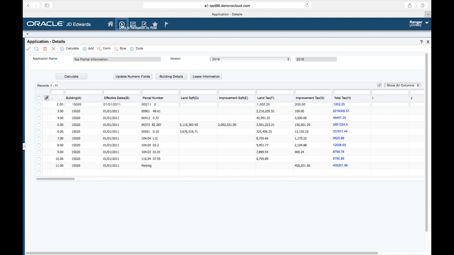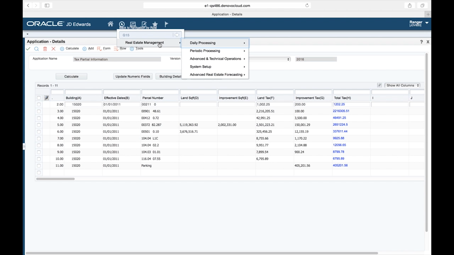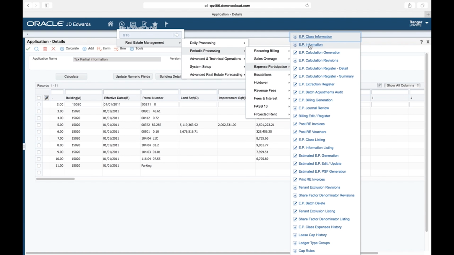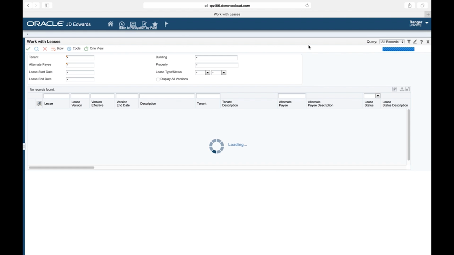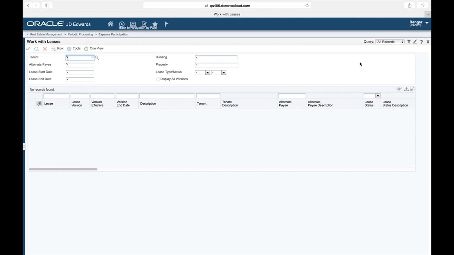I want to go back out. We're going to add one to take us into our expense participation on real estate. Just as an example there, because this is where I can actually tie this in to do billing on that. I want to go into this screen, so I'm going to bring it up just like I did before, and I want to bring it to this screen.